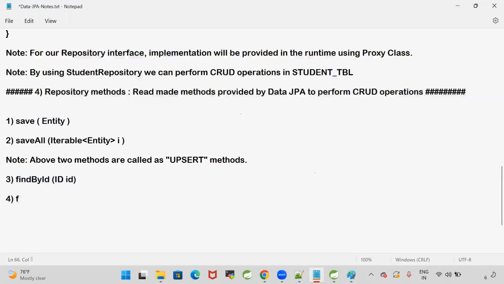Suppose I want to retrieve multiple records by using IDs. findAllById. An Iterable of IDs we can supply as a parameter. I want to retrieve the record whose ID is 100, then I will go for findById. I want to retrieve the records whose IDs are 100, 101, 102, 103, all those primary key records, then I will go for findAllById. So to retrieve a single record based on the primary key, we can go for findById. To retrieve multiple records based on the given primary keys, we can go for findAllById.